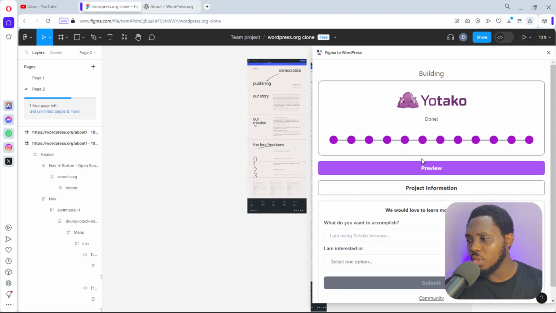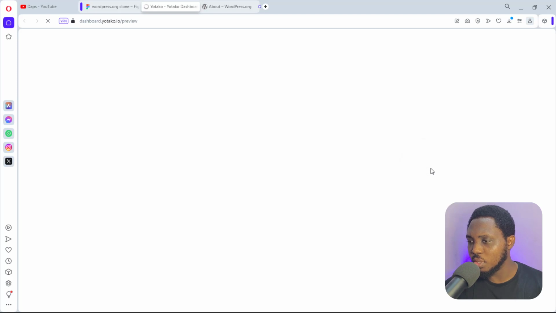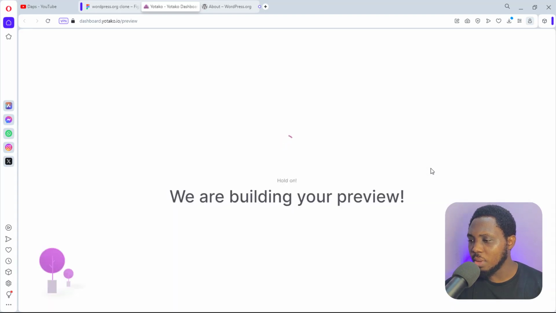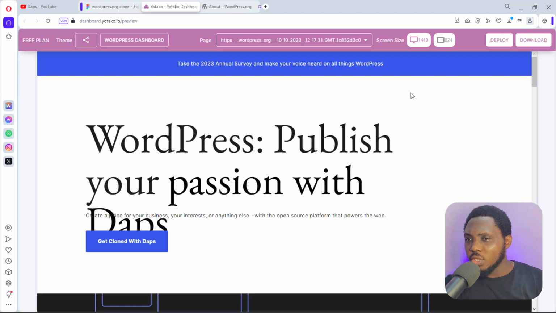What we want to do here is hit the preview button. And you see, we are building your preview. Hold on. All right, so I have a live preview here. This is easy for me straight up because I already have a Utaku account, so I'm already signed in on this browser.